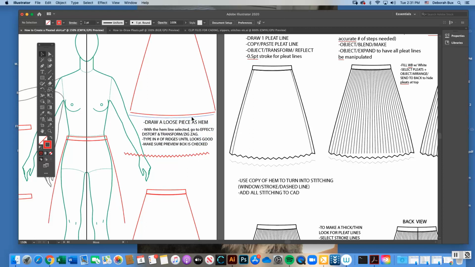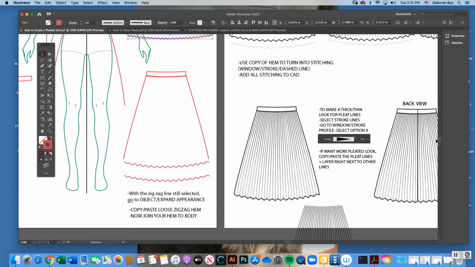And I can't tell you the exact numbers. You're going to have to really play at home with those little scroll bars with the blue dot. So that's what our straight hem is going to become, a little zigzag hem like that. So I have that down here for you to look at. Once you've created that zigzag hem, you're going to do a copy paste. So Command C, Command V.